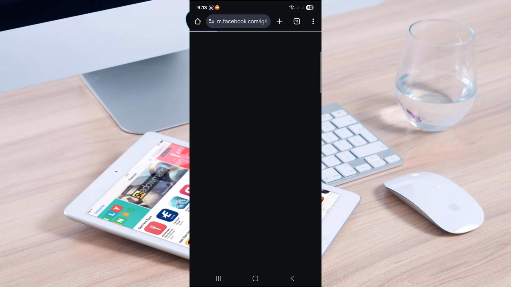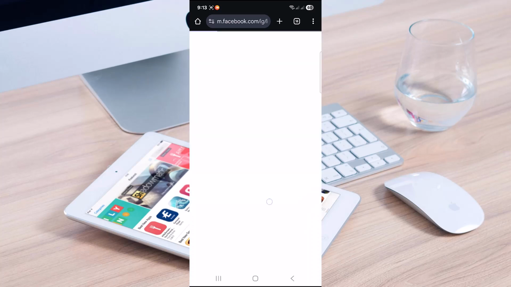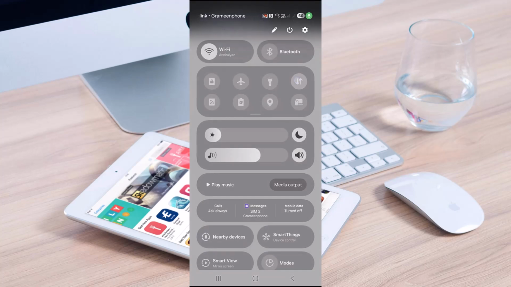So it's currently getting loaded because of my poor internet connection. So it may take time to load according to your internet connection. Let me change my connection to mobile data.